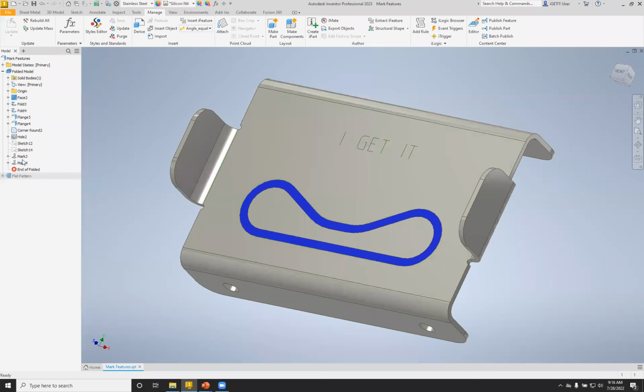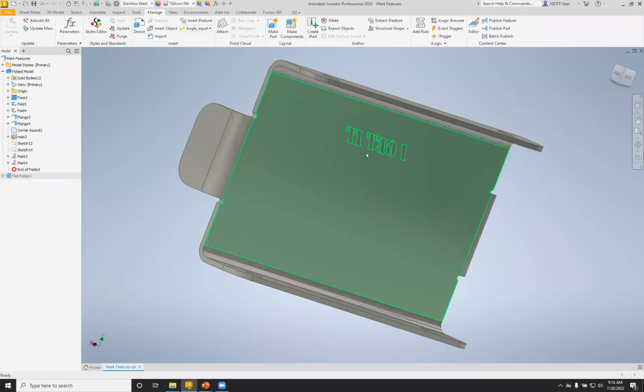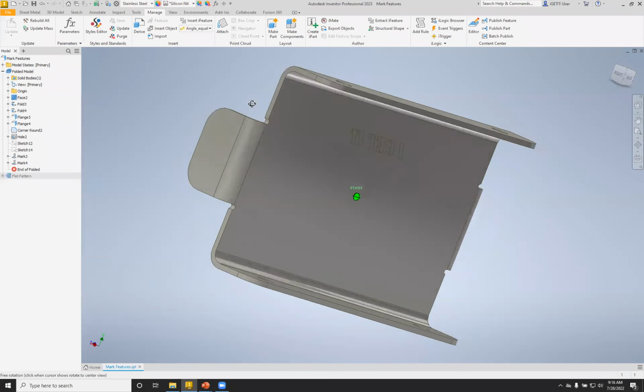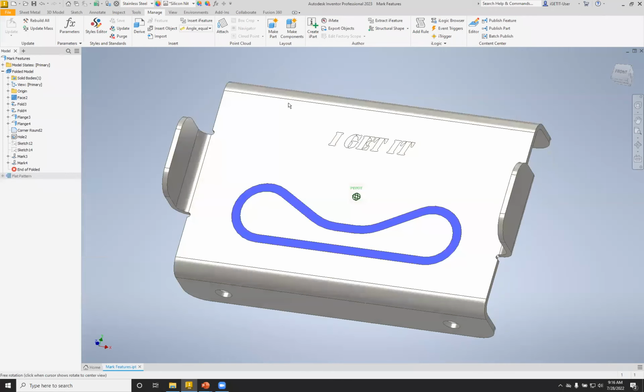Save and close this. I'm going to edit this one. Let's change this to mark through 1. And so now we have our text shown through on both sides of the part here. So that's the basics of the mark feature.